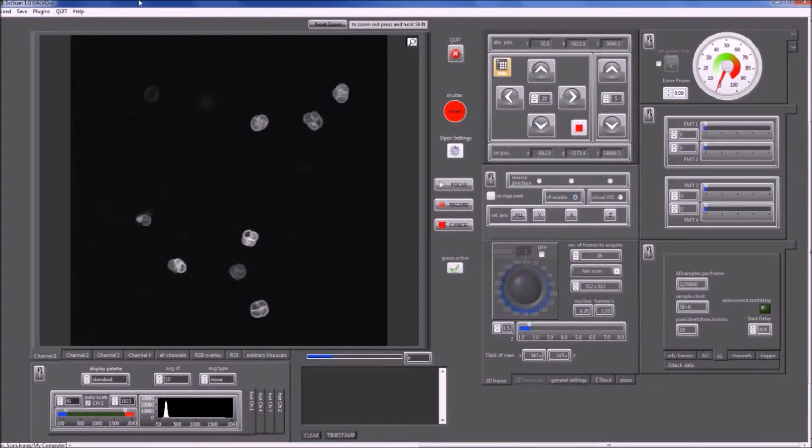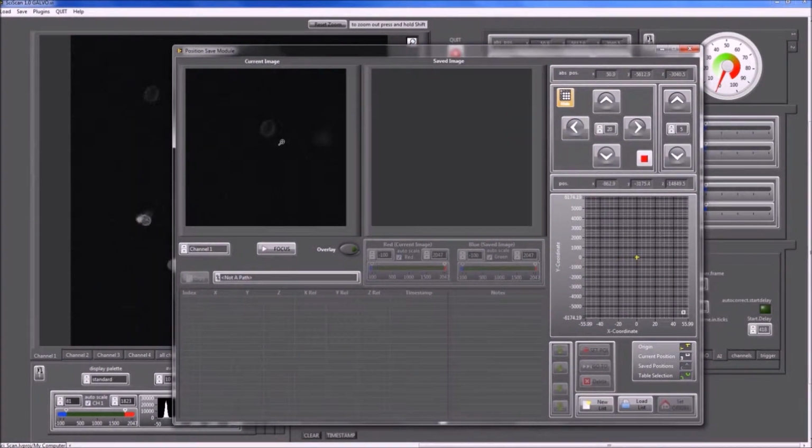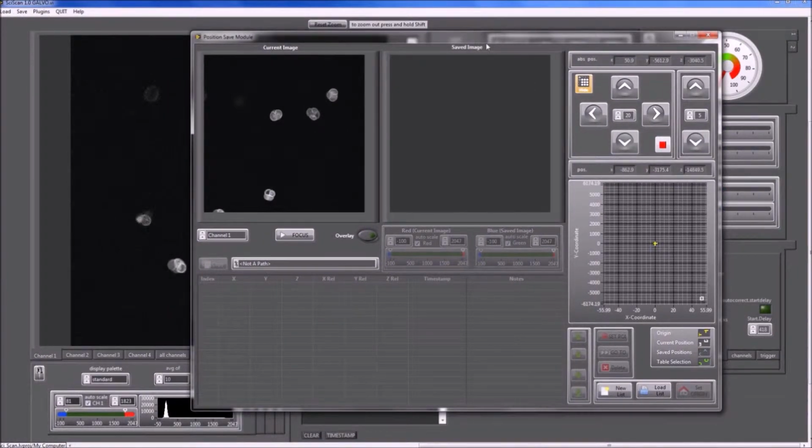Let's go ahead and launch the Position Save module. This can be done from plugins and selecting Position Save module, which brings up the GUI. I shall go ahead and resize the current image. It's the same as the SciScan UI. Left click zooms in and shift and left click zooms out.